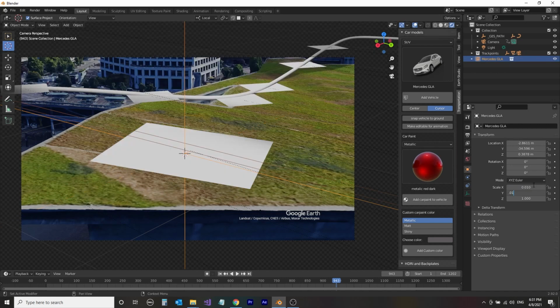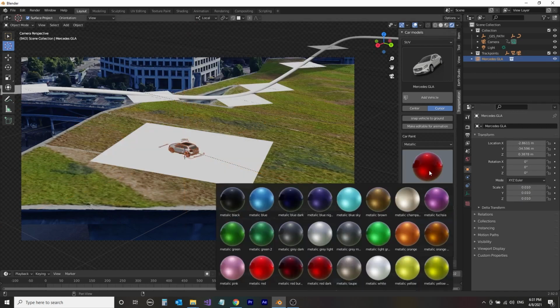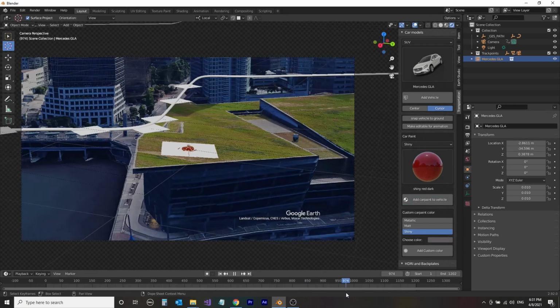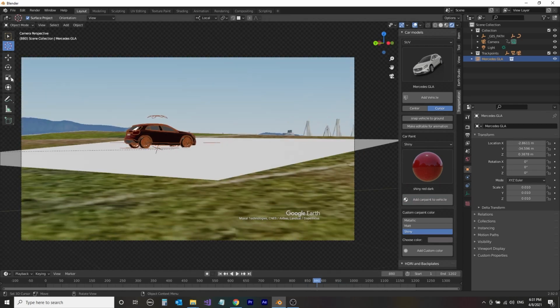The GES world is 1/100th of actual size, so we'll have to scale this down to 0.01. Now we can apply the color. And so that is correct scale to the environment.